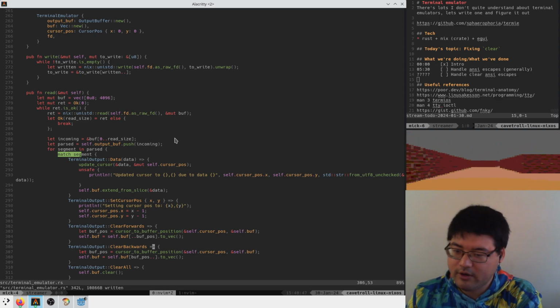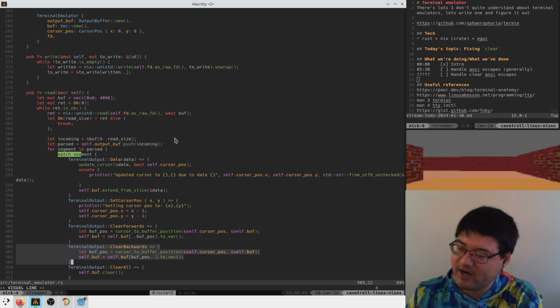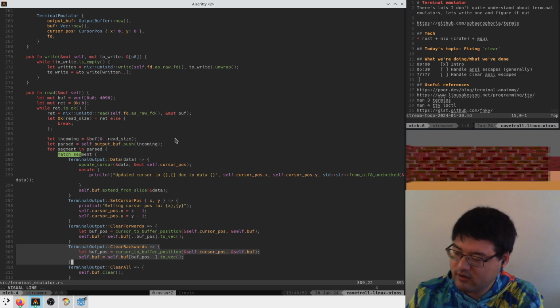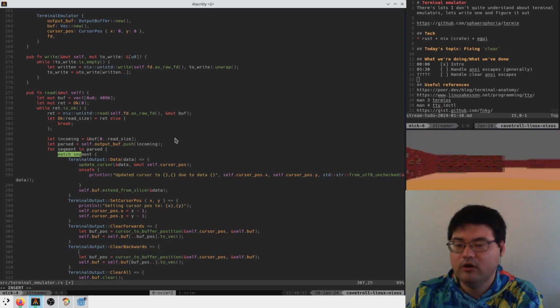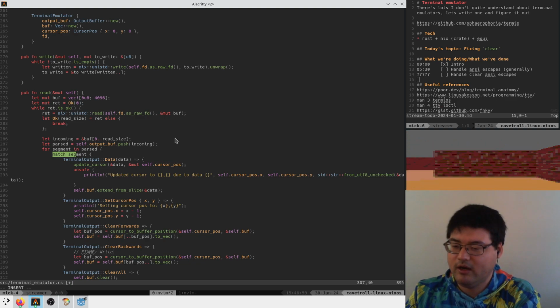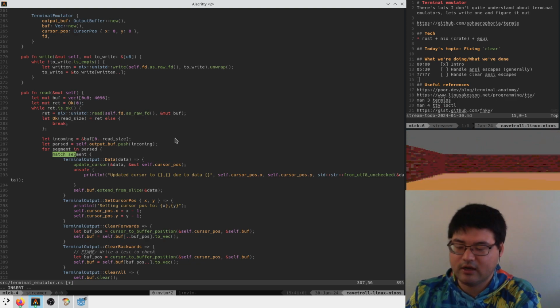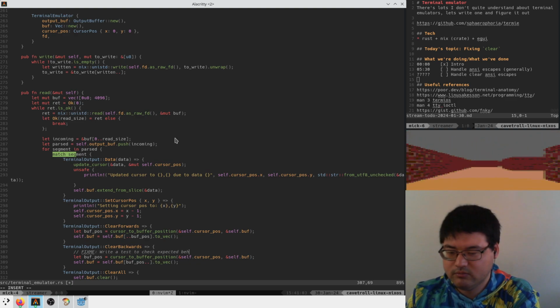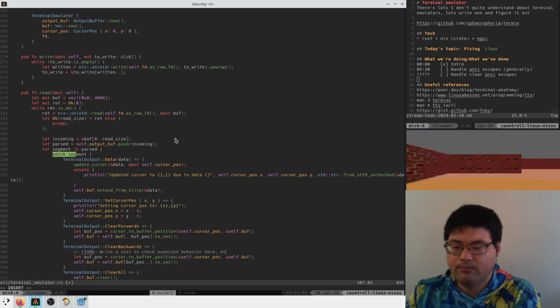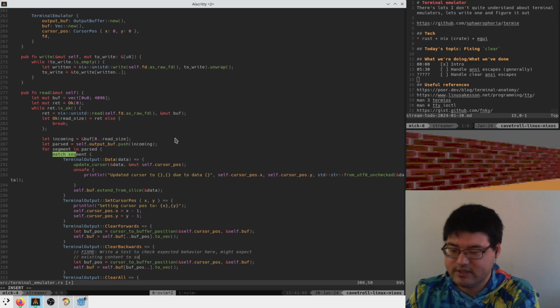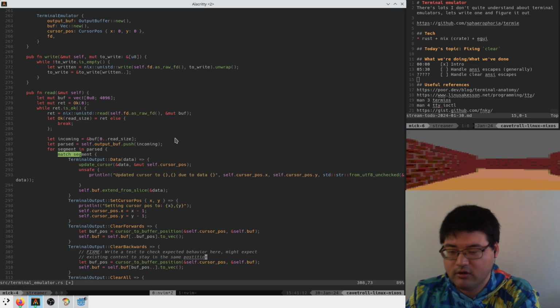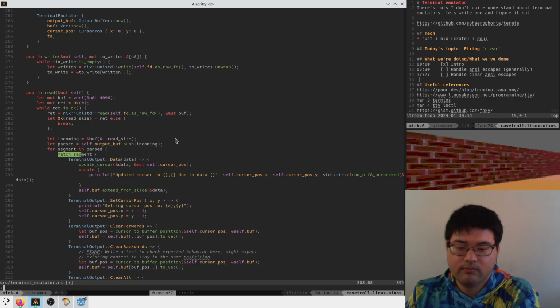Sure. I don't know if this is quite right. I don't know if they expect it to be filled with empty spaces or to be completely gone. So fix me, write a test to check expected behavior here. Might expect existing content to stay in the same position. Okay.